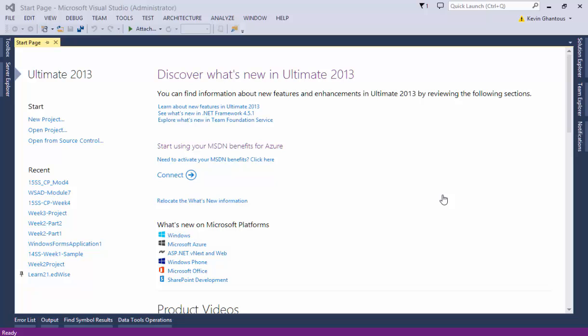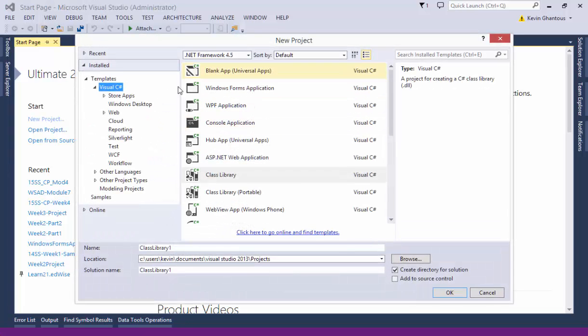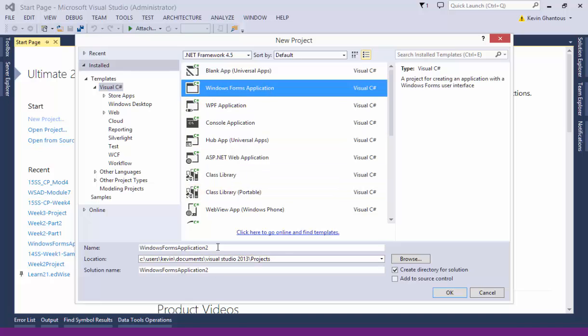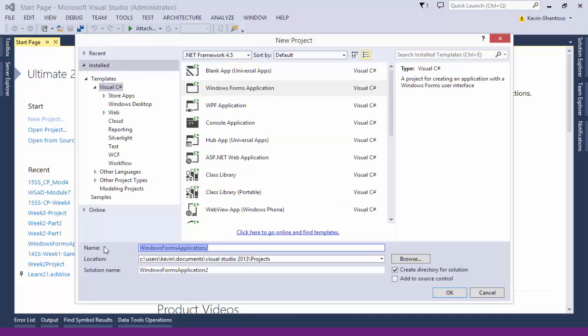With a really long video. All right, so we will start off with a new project. C#. We're just going to do a Windows form application. And this will be our midterm review.